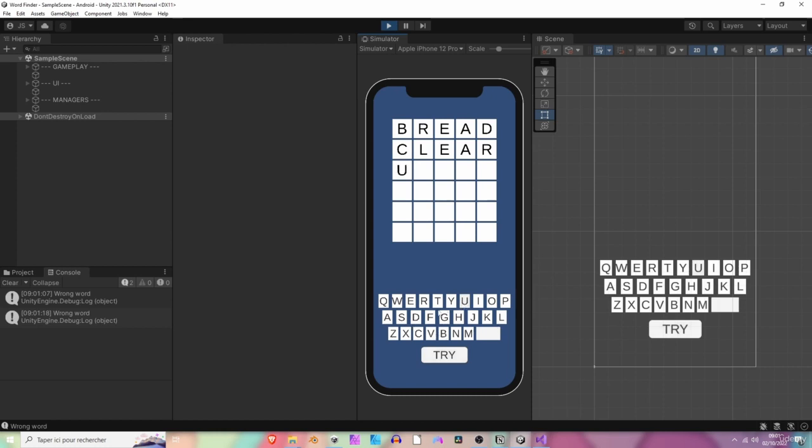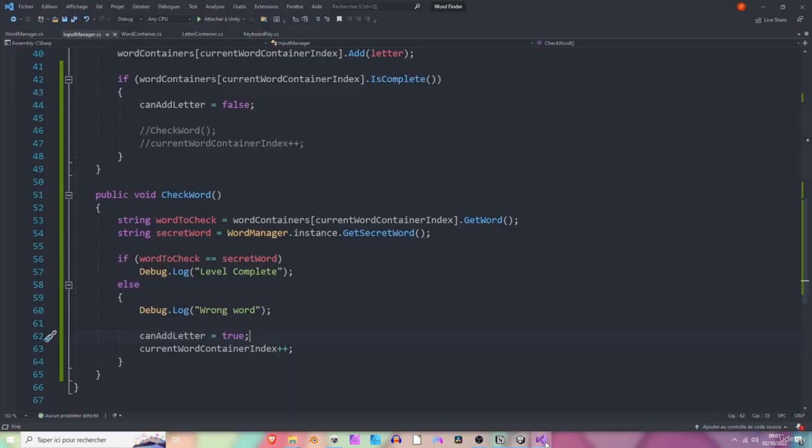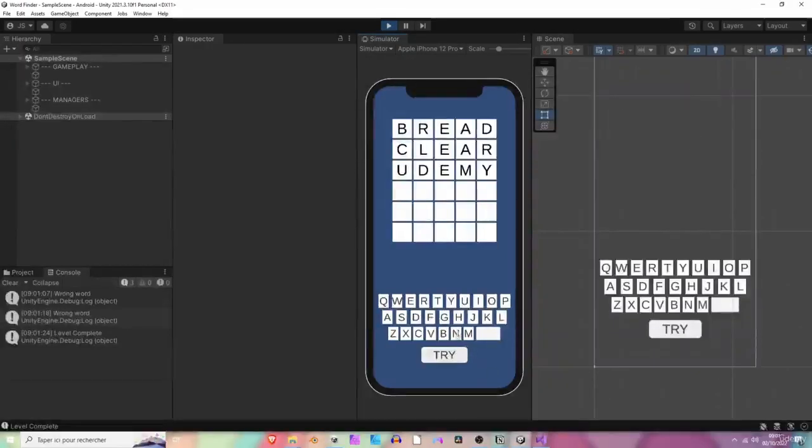And now we can try Udemy. Try the word. Level complete. And because we did not switch the can add letter boolean to true again, we can't add more letters. So that's perfect. We locked everything. Nice.